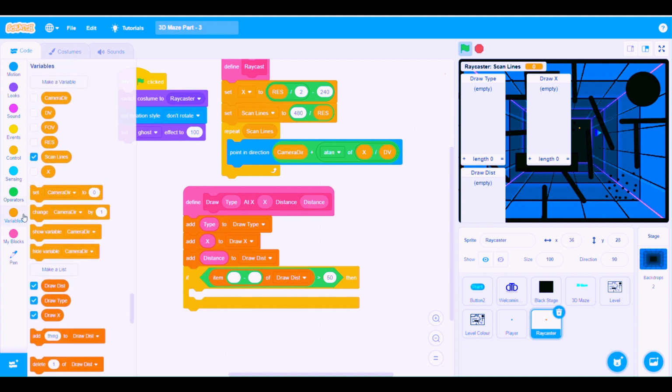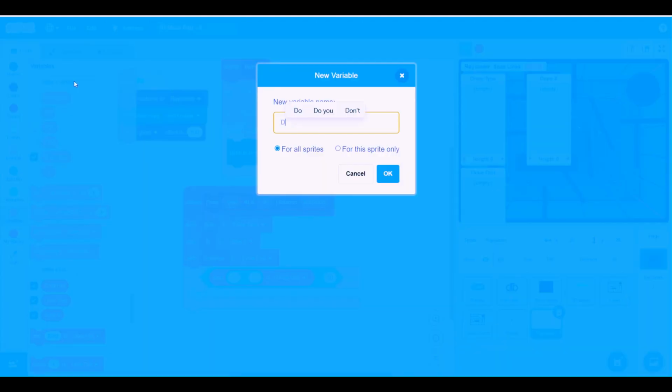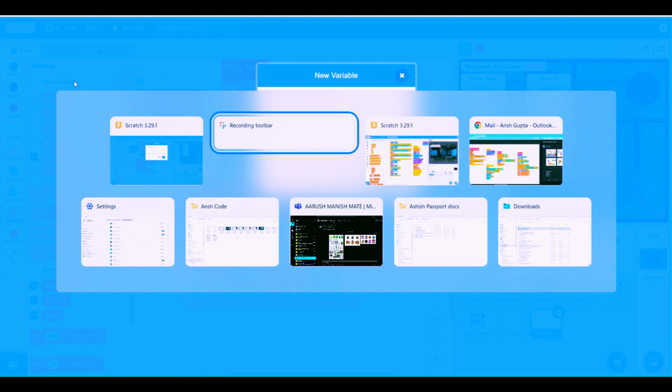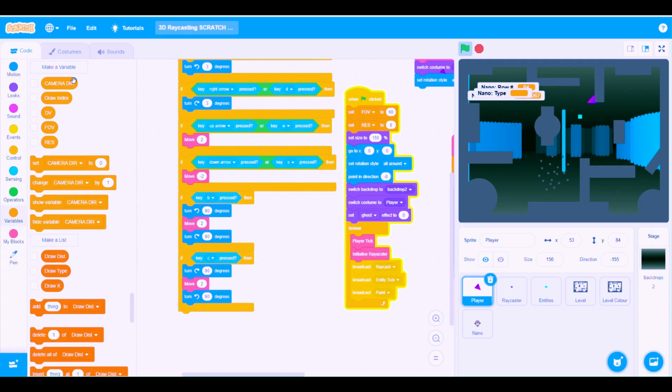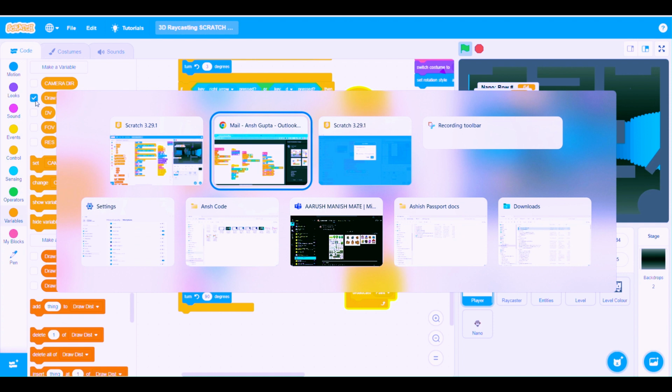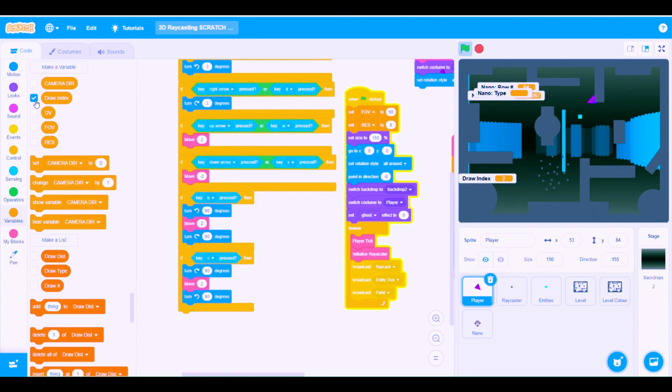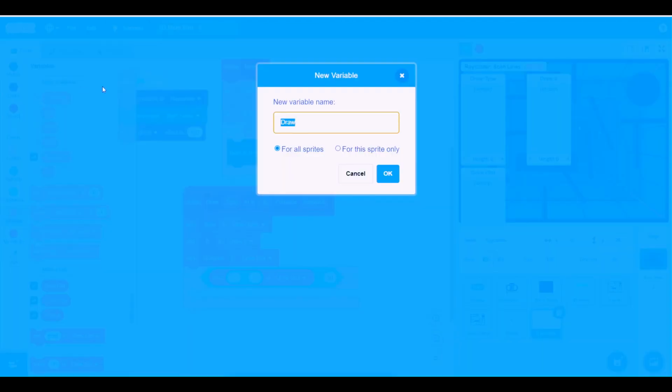I'm gonna make a new variable which will be draw index. Oops, what's happening with me? Oh, I forgot. I'm in the wrong position again. Oh, quite clumsy. All right. Draw index for all the sprites.